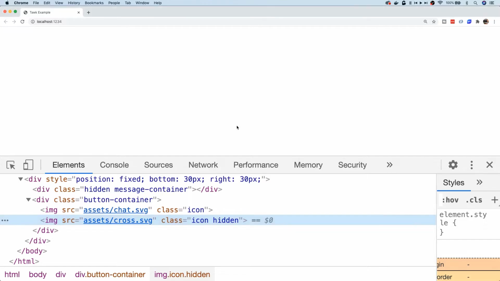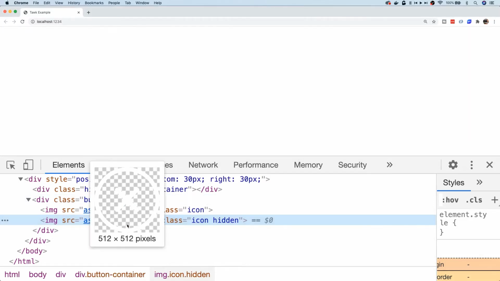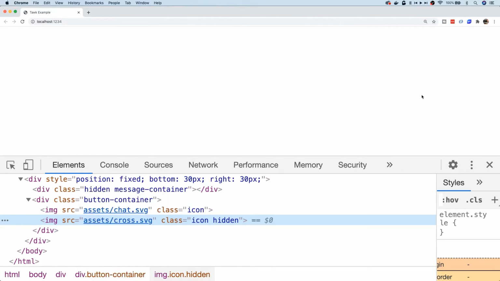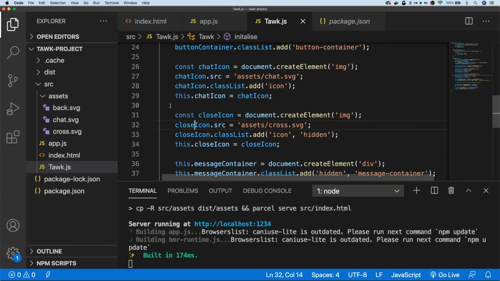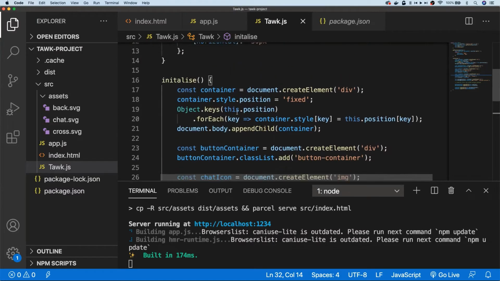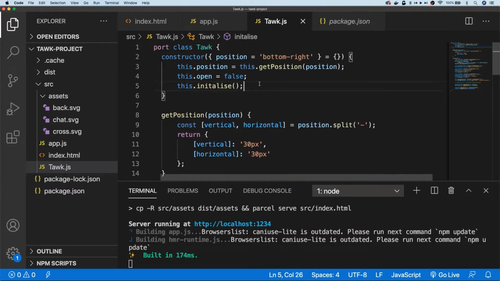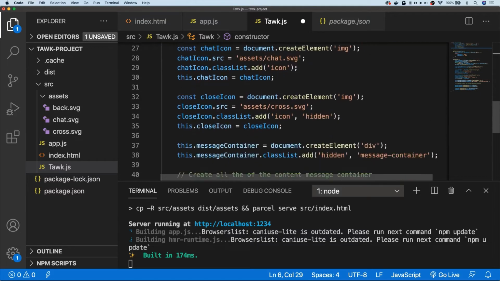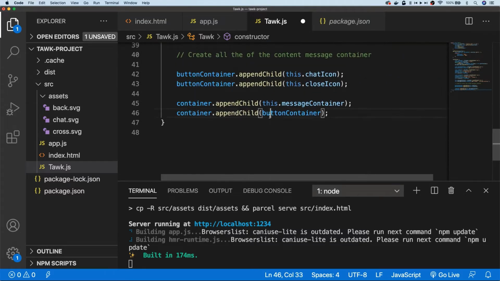So if you save that, go back and have a look. So yeah, you can see this is the close icon appearing and this is the chat icon. But as I say, they're white, so we can't see them actually on the page at the moment. But that's fine, because what we're going to do now is add all of the styles into the app. And we'll make a call to another function in our constructor. We can just call a function called create styles, for example. And let's head down and create that function now.